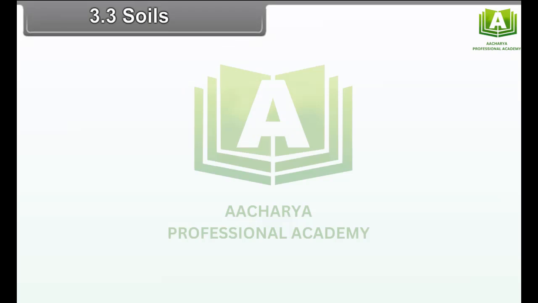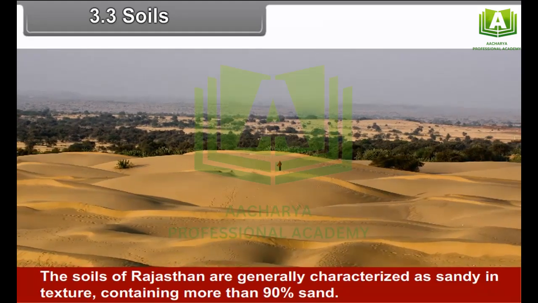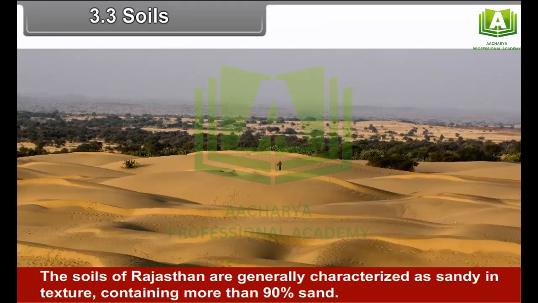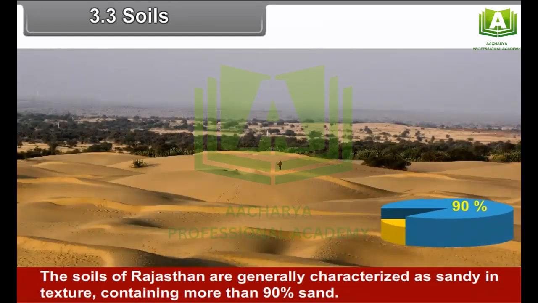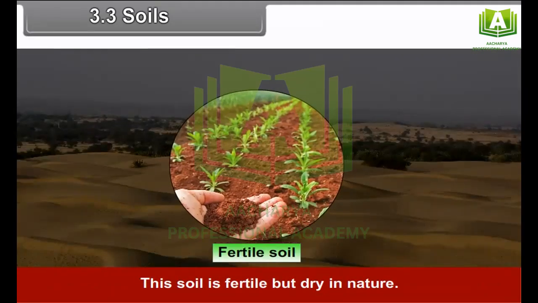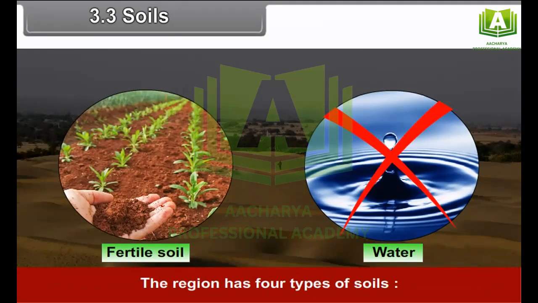3.3 Soils. The soils of Rajasthan plain are generally characterized as sandy in texture, containing more than 90% sand. This soil is fertile but dry in nature. The region has four types of soils.